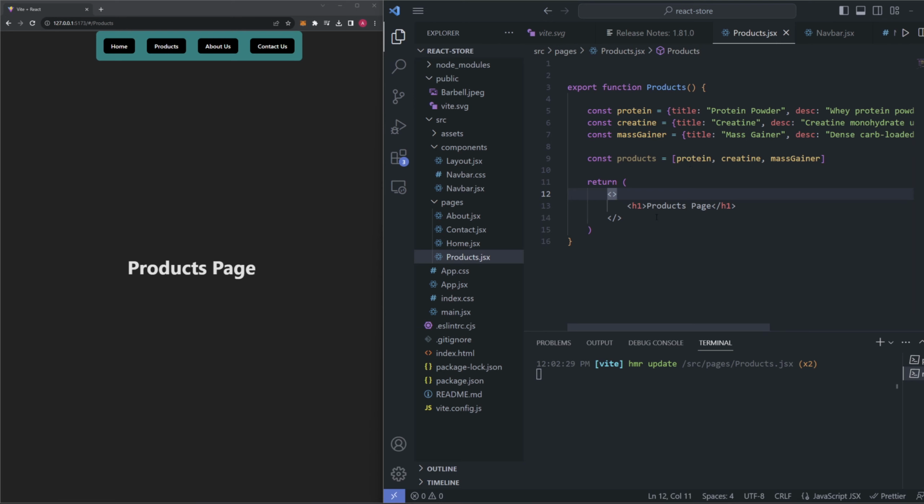Now let's use what we learned in the previous episodes to actually list out this array here and display some component for each product. So we can use what we learned about the map function to actually implement this. So inside of our return statement here, I'm actually going to go ahead and just delete this heading here, just to get rid of our products page entirely. I'm going to go ahead and add the curly brackets, and let's go ahead and type out our map function.